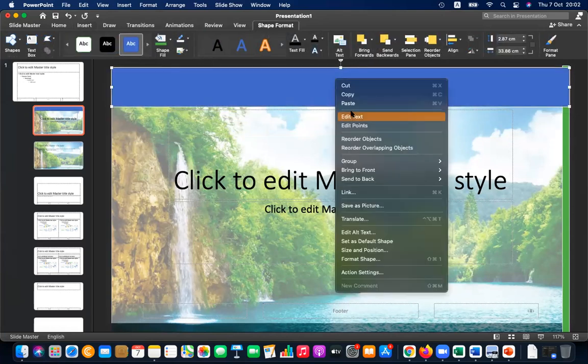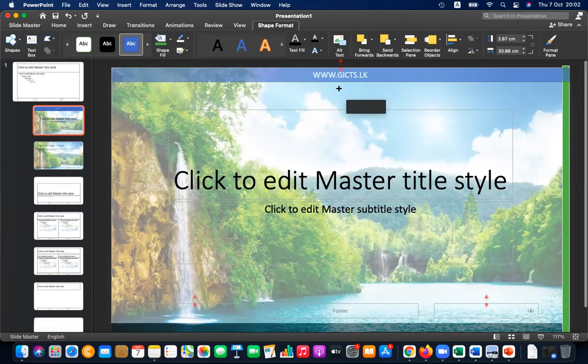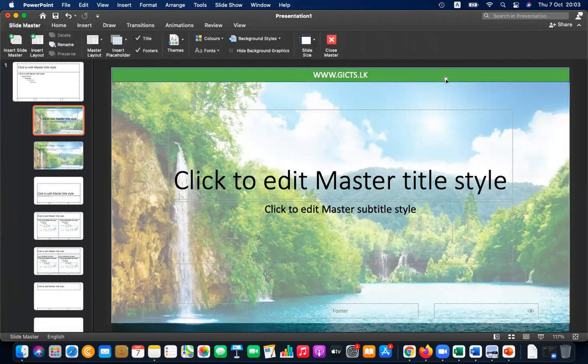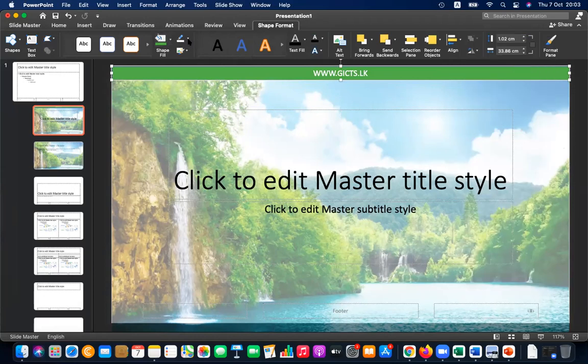I'm adding edit text, www.gicts.lk. I'm adding something like that. And shape color, just removing this one, no need of line, just shape color is there, and then the border color I'm removing, no outline.